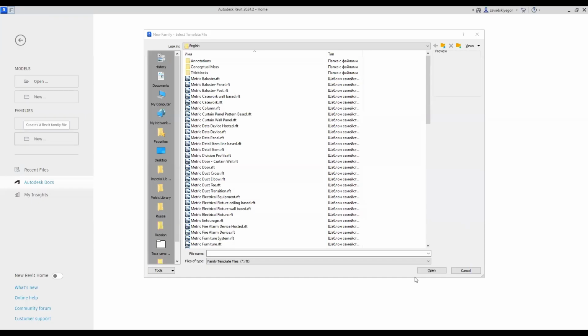Hello, today I want to demonstrate how to create a simple shape in Revit. I want to demonstrate how to create a cube in Revit in Family Editor.